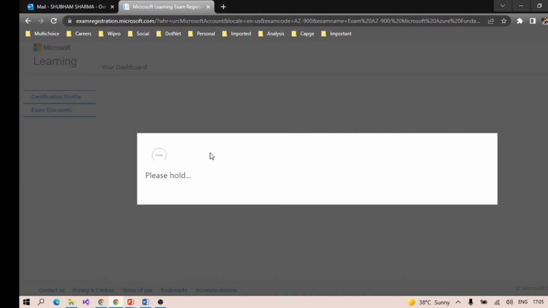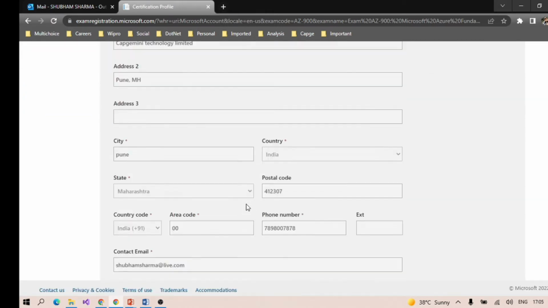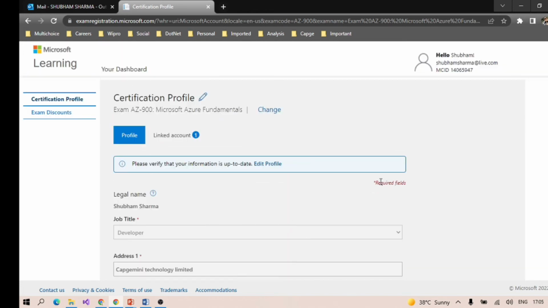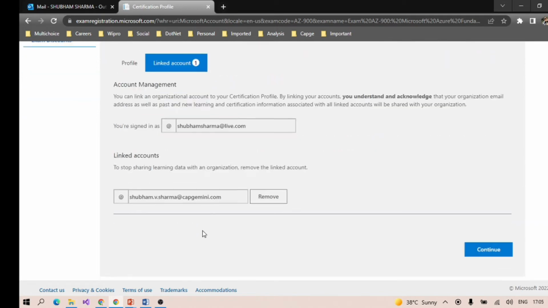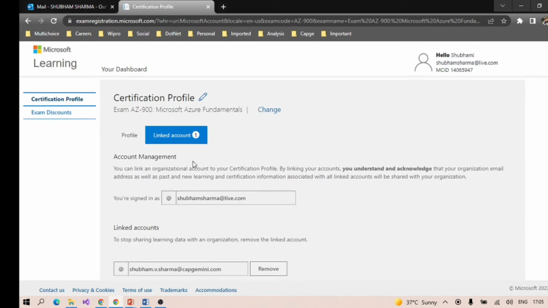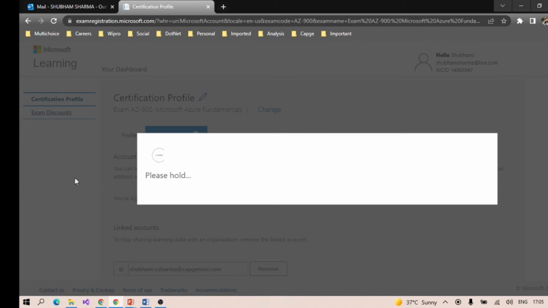That means I already have it scheduled, so I don't think I would be getting any details. So what you need to do further here is put in your details, your company details, your titles, and here you need to link your private organization ID. Once you link it, you will get the exam discount coupon.